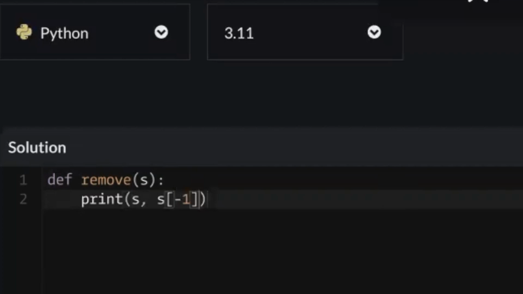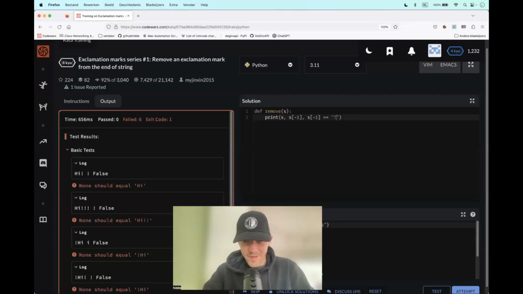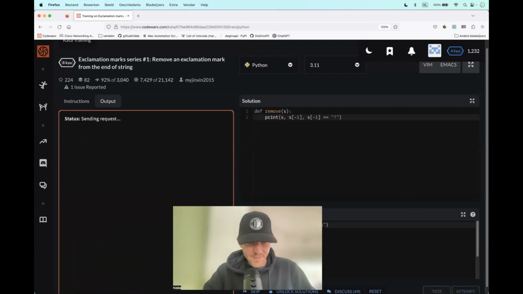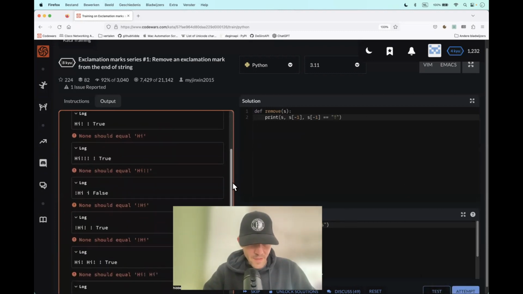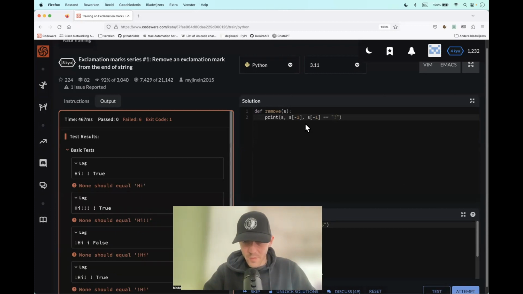What condition do I mean? Well, the following. The last character should be equal, with double equal sign, to an exclamation mark. No, that's a typo. It should be an exclamation mark, not a 1. Okay. If the condition is met, then we do the following.